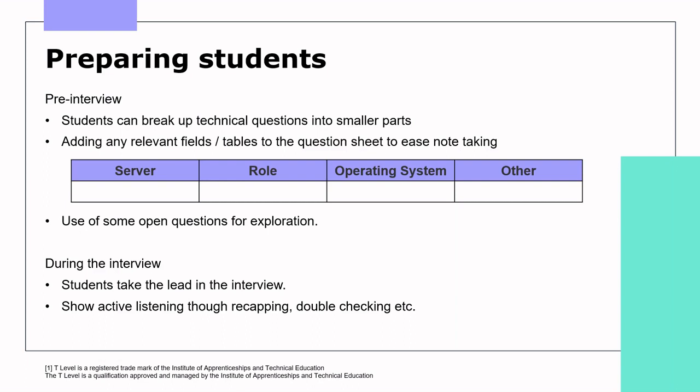And this can also serve as a double check for students, as they'll be able to see more easily if they've gathered the relevant information needed. The students can also make clever use of that question sheet by adding any relevant fields or tables, which can help to facilitate and improve their note-taking during the interview.